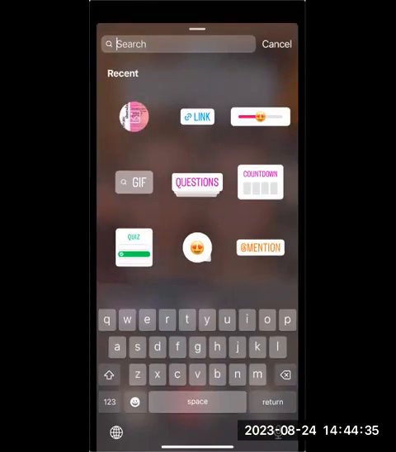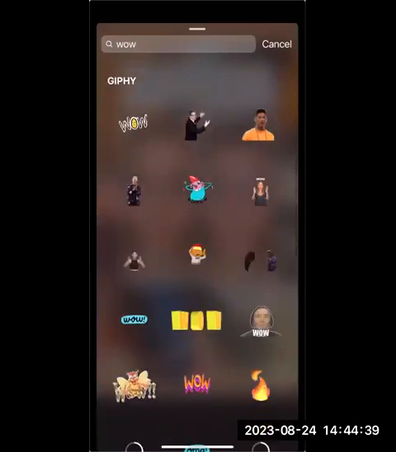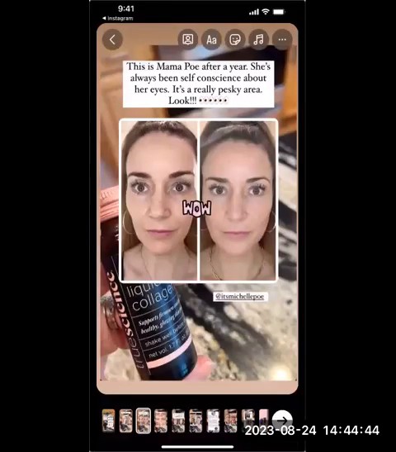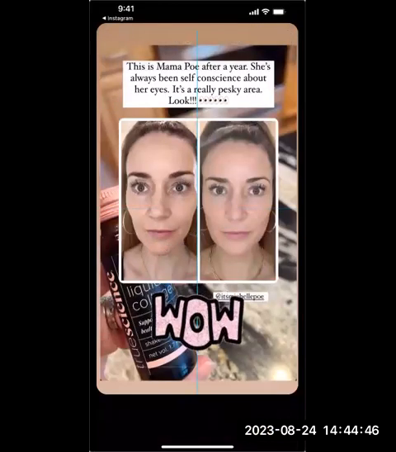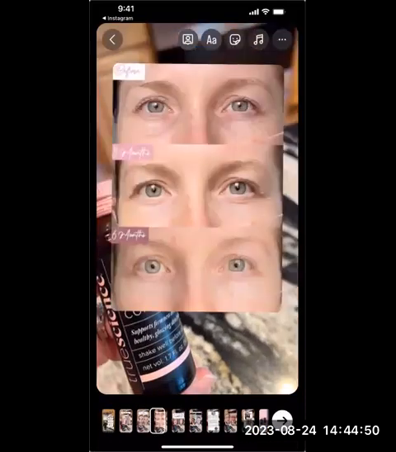I'm going to search for wow. Look at all these fun things, right? Just keep scrolling and there are so many options. So I'll find one I love. I'll put it in here, razzle dazzle. Go to the next one. I don't really need to squeeze that one together because there's not any verbiage on it. So that one looks great.